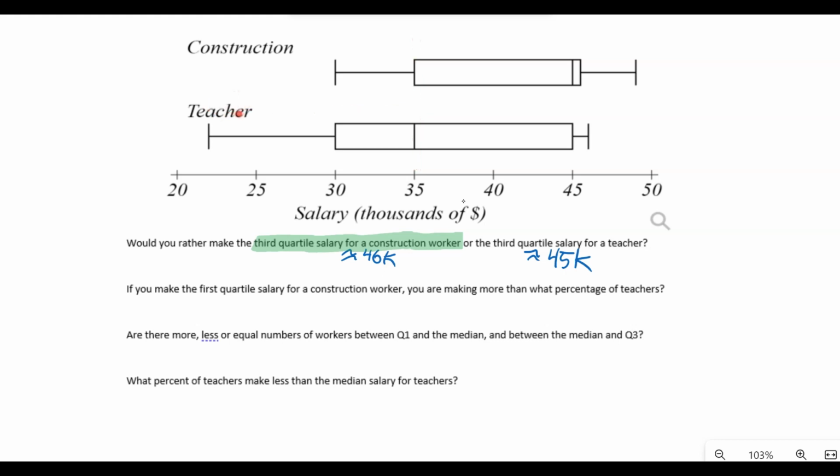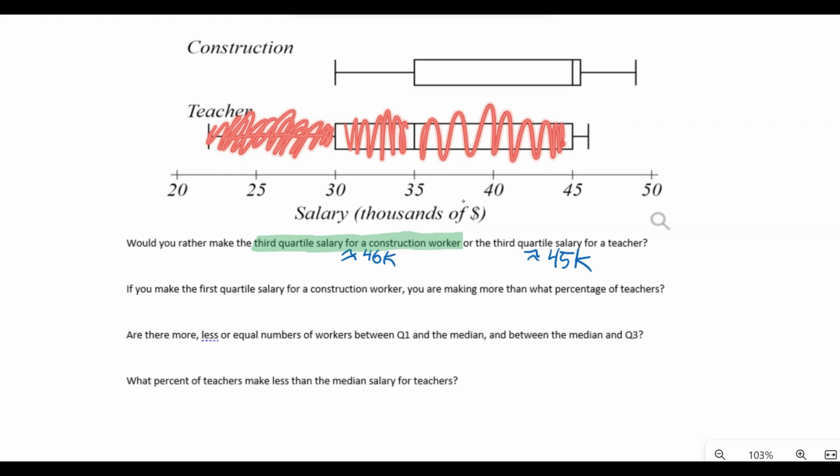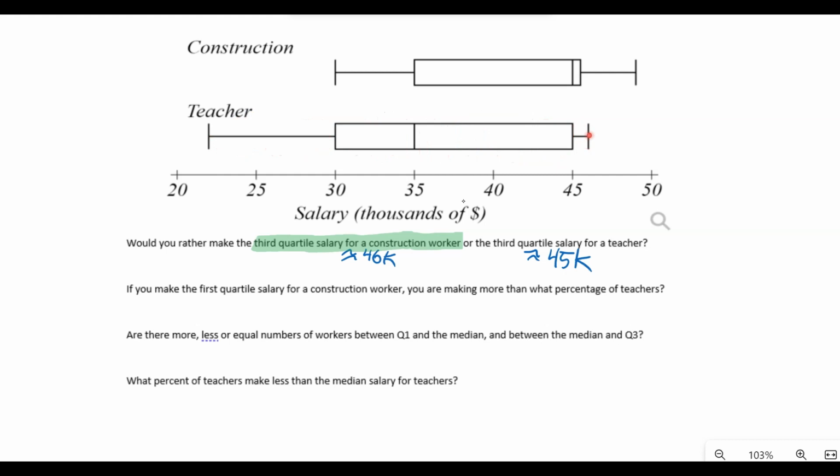Now, in between the minimum and Q1 is a quarter of the teachers. There's 25%, 50%, or up to 75%, and finally 100% of the teachers are in this box plot. So Q1 for construction worker matches up with the median for the teacher. The median, there's 50% of the teachers that make less than that because there's 2 quarters or half. So if you make the first quartile salary for a construction worker, you are making more than 50% of the teachers.